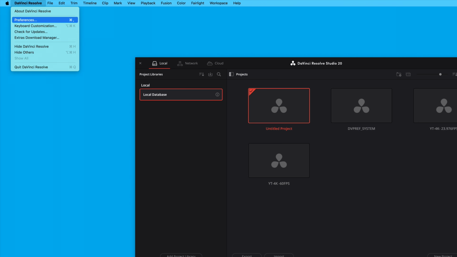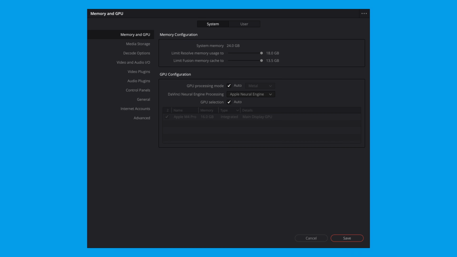The first thing we need to do is actually open the Preferences menu. Just head up to the top left of your screen and click on DaVinci Resolve in the menu bar. Then choose Preferences. The preference window will pop up, and this is where all of your core system and user settings live. Once the preference window is open, the very first section under the System tab is Memory and GPU.